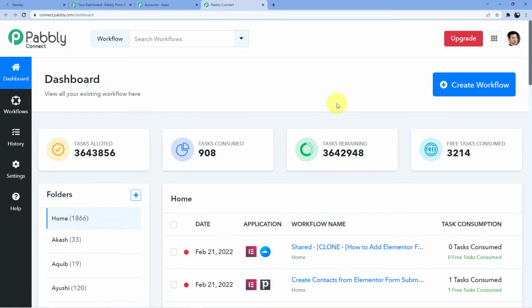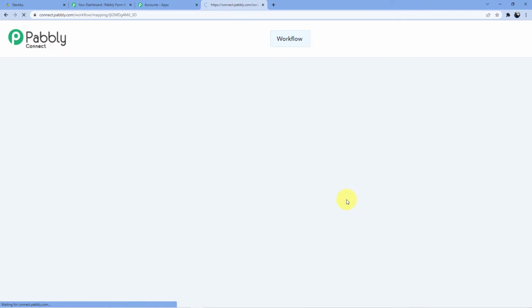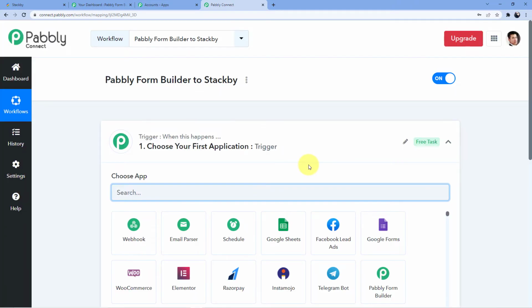What I will do here is to create a new automation, I will just go and click on create workflow. So I'm just going to give the name of my workflow. I am using Pabbly Form Builder and I am connecting it to Stackby. Okay. Now let us just create it. Now here you can see you have two windows.